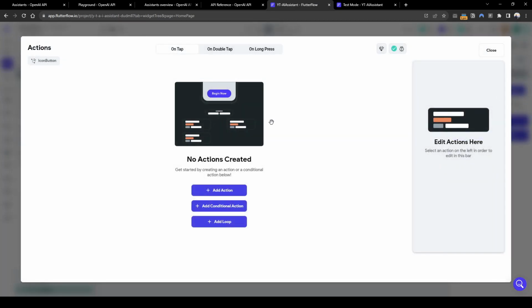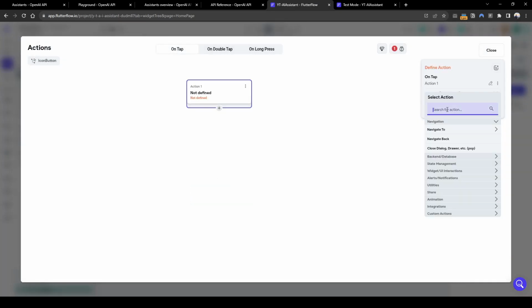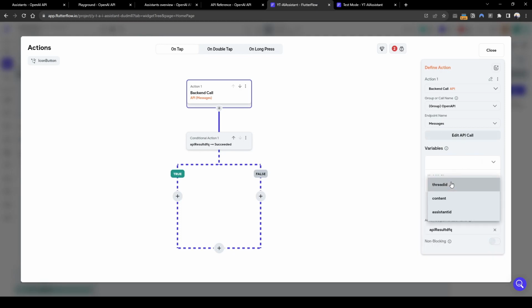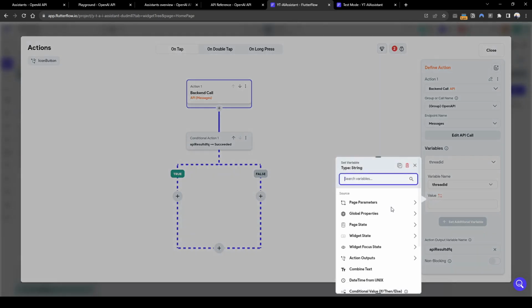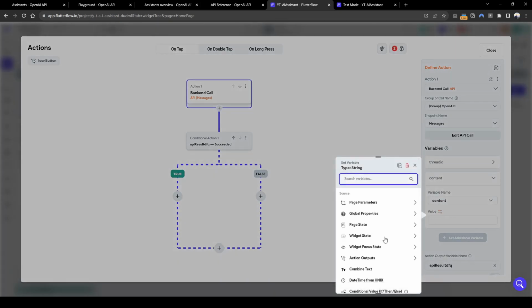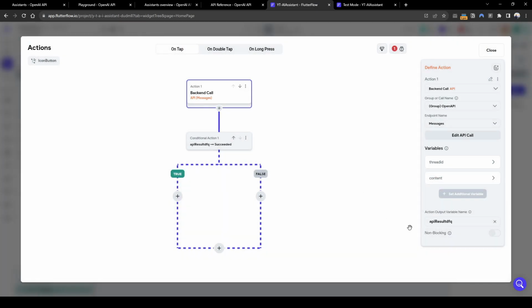So we're going to create an action. The first action we're going to do is the API call of creating a message. We've got to feed in the thread ID, which is saved in our page state. And then we don't need the system ID. We need to feed in the content, which is basically the message. It's going to be widget state and text field. And let's quickly change this to, let's call it message output.